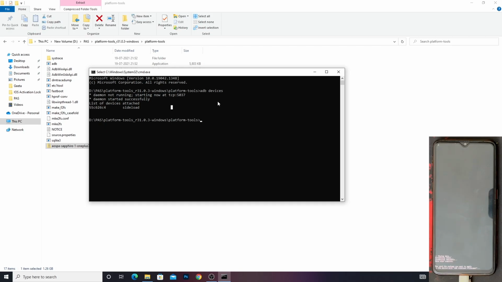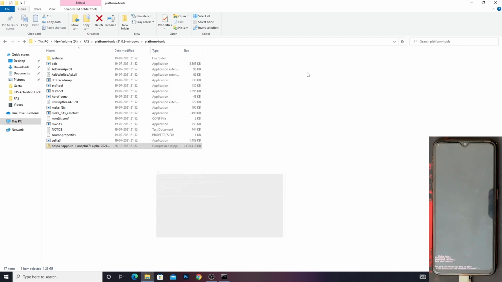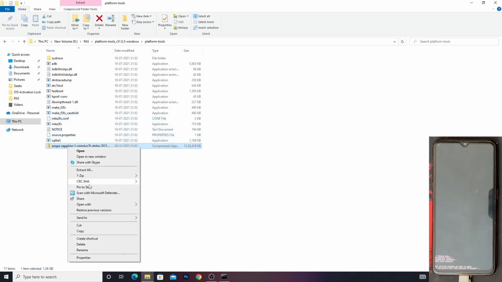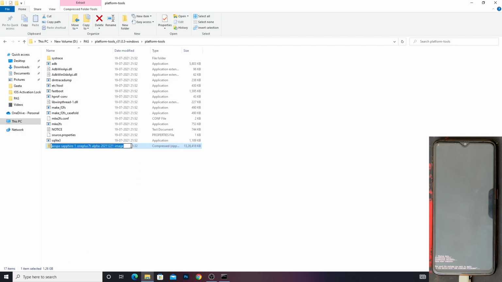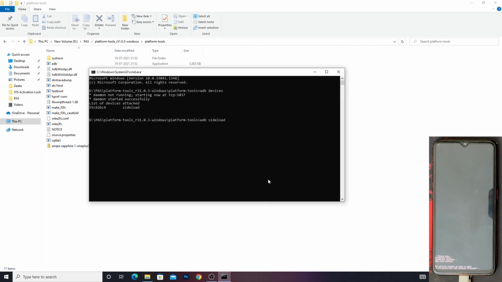So once it's detected, you need to type the next code, which will be adb sideload space, then minimize the CMD for now and just right click this file name, click on rename and copy the whole name, the exact name of this ROM file, and then open the CMD window again and press Ctrl V to paste it, and at the end just type in .zip, which is a zip file, and press enter.